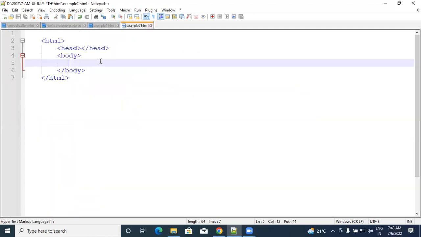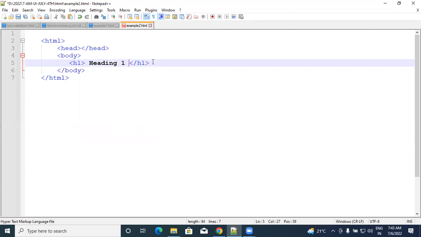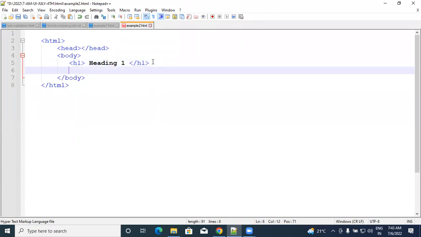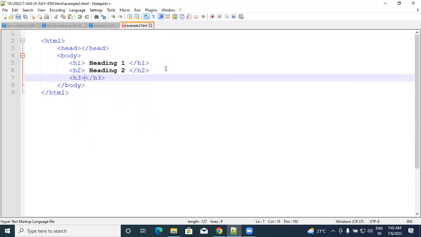So for example, from the internet you have seen already H1, H2, H3. I will also follow the same here. H1 I will write, it's called a heading tag. We'll write here heading 1. Write heading 2, H2, heading 2. Write one more, H3, heading 3. This is till H6. You can write till H6 continuously.